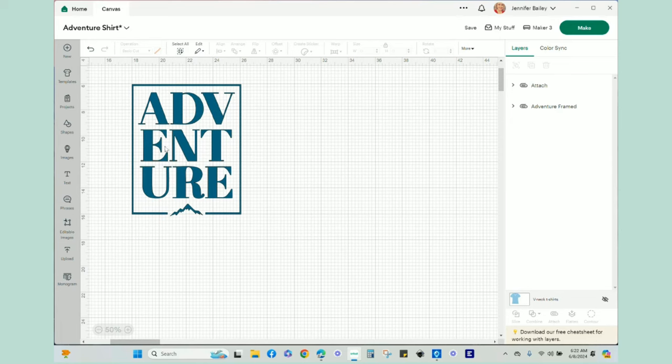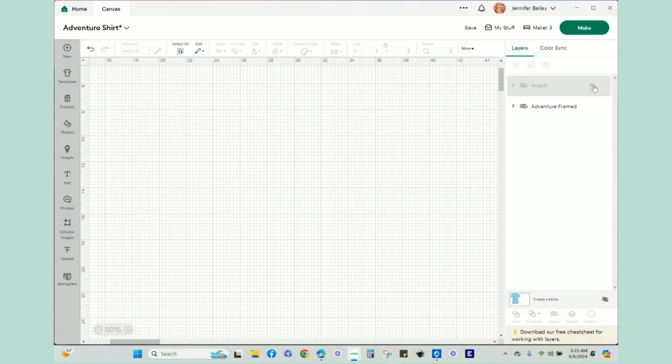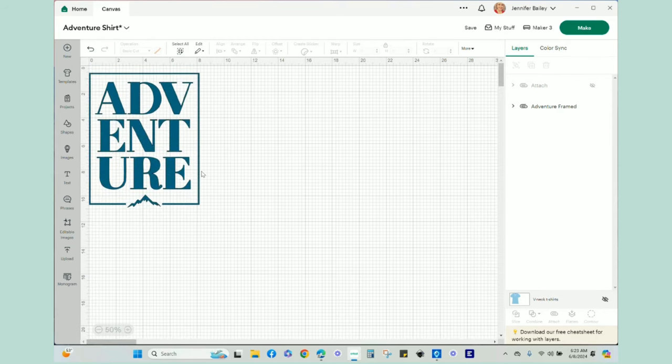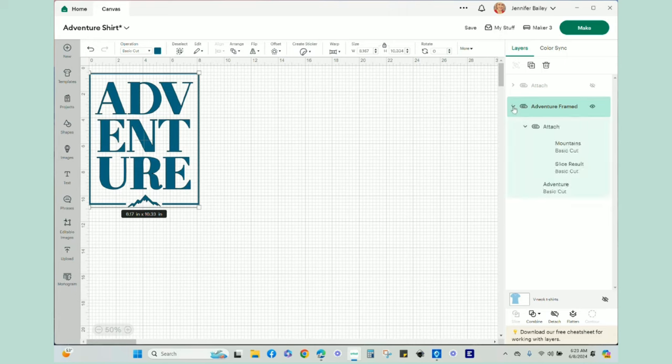This is going to cut out just like this if you were to go to the make screen. In fact, let's go and check that out. I'm going to hide that particular one. This one is already sized the way I want it for my shirt, so I'm just going to leave it. And you'll notice down here in the layers panel, when I click on it, it says detach. That just means that all of these items are attached together. So I'm going to go ahead and click on make.